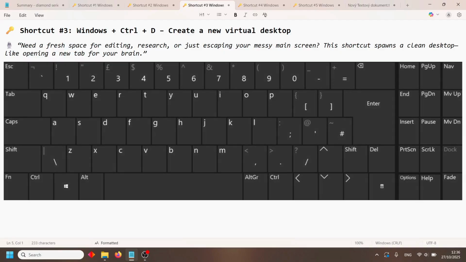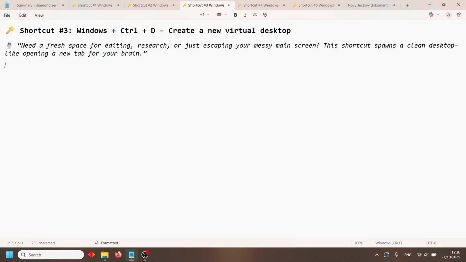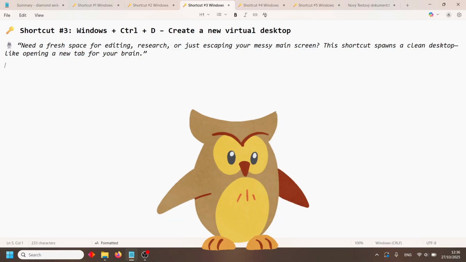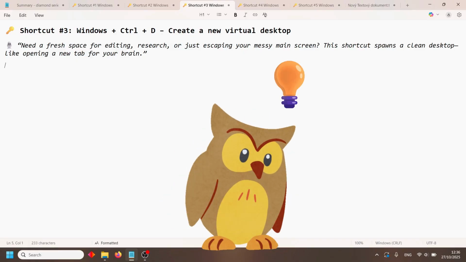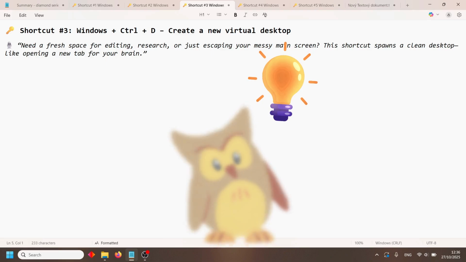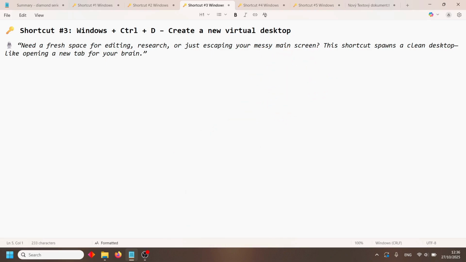Shortcut number 3, Windows plus Ctrl plus D. Create a new virtual desktop. Need a fresh space for editing, research, or just escaping your messy main screen? This shortcut spawns a clean desktop, like opening a new tab for your brain.